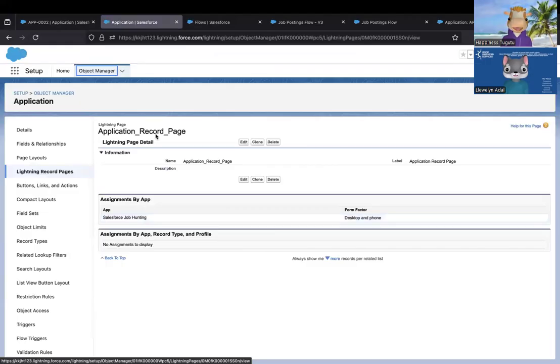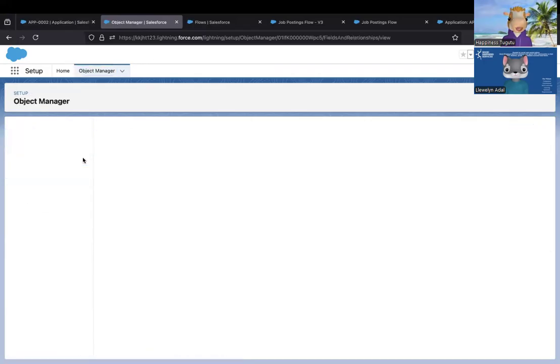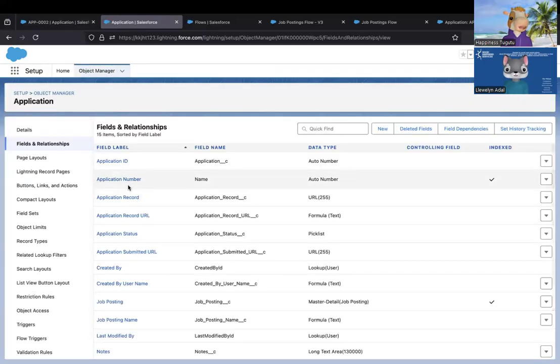Okay, now try deleting that field that you have that's extra. Go to fields and relationships. What is the one that you want to get rid of? Application record.